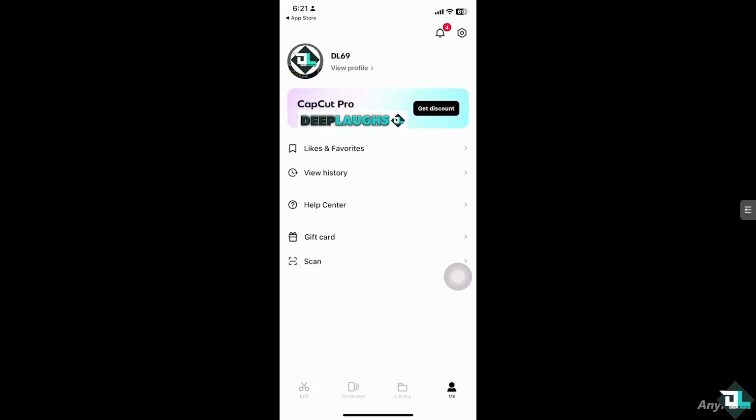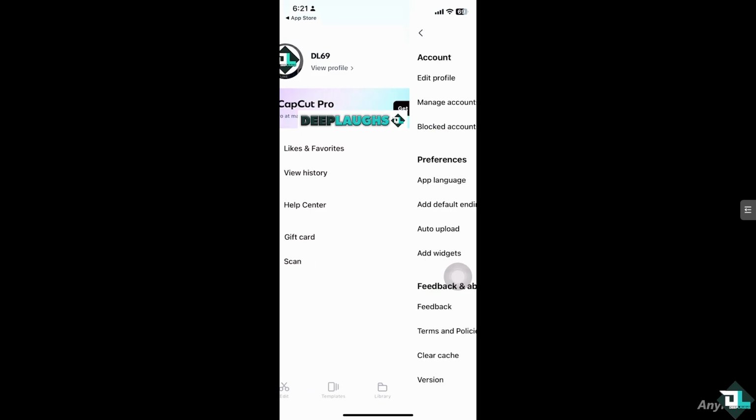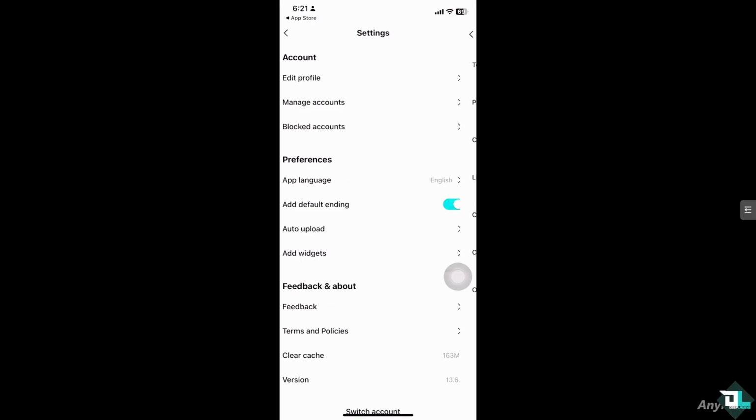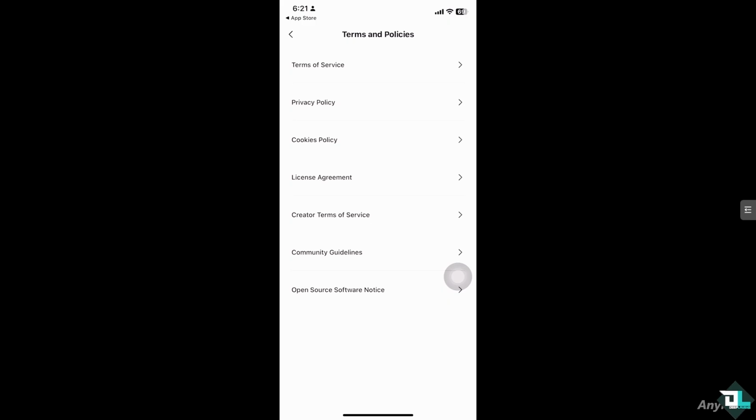In this section, I want you to click the gear icon on the very top corner, the upper right corner beside the bell icon. And then go to the feedback and about and click the terms and policies. And there you go. This is where you can find the privacy policy.